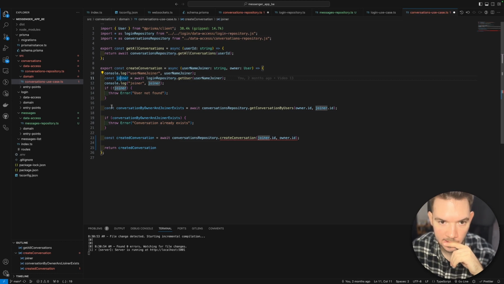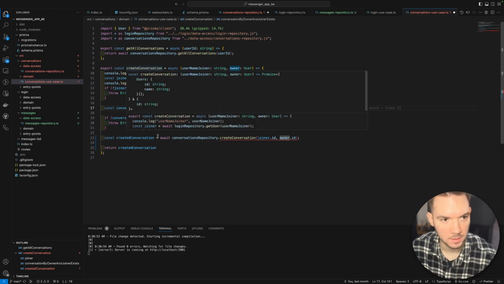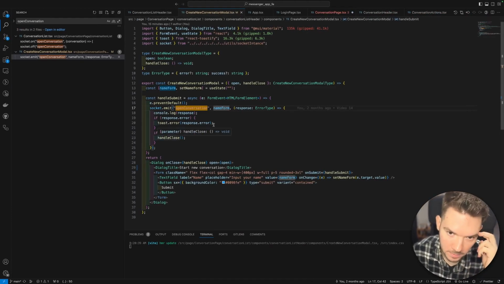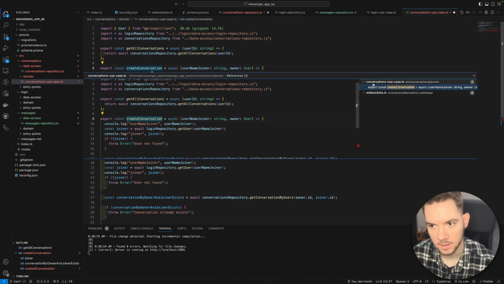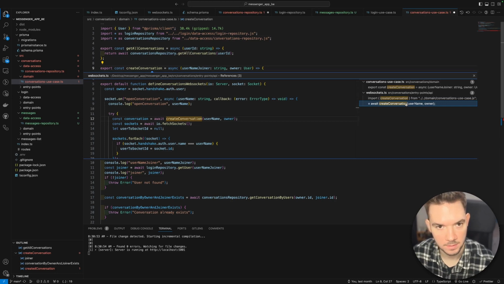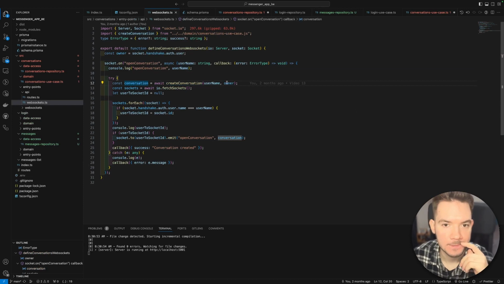Joiner, owner. I forgot who is who. Name for, oh yeah, joiner, it's joiner of course, and owner is added somewhere here. Owner, yeah, from the handshake.